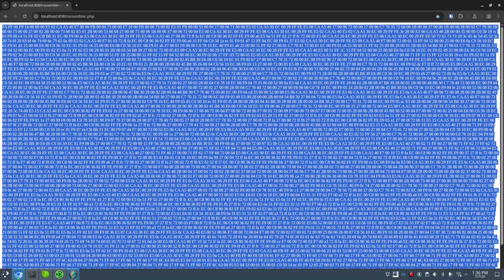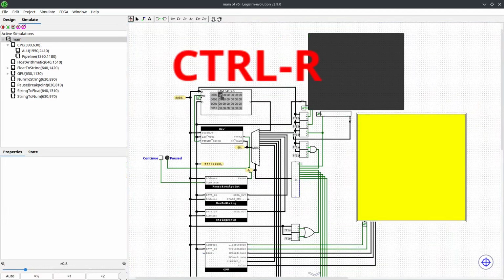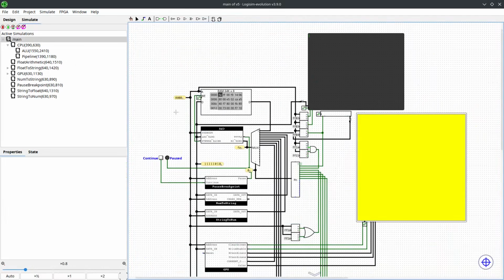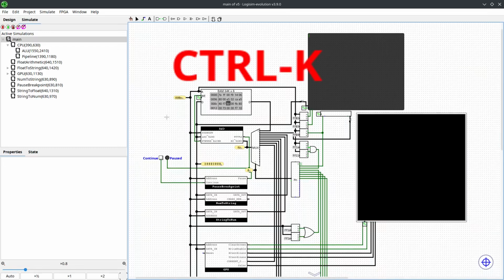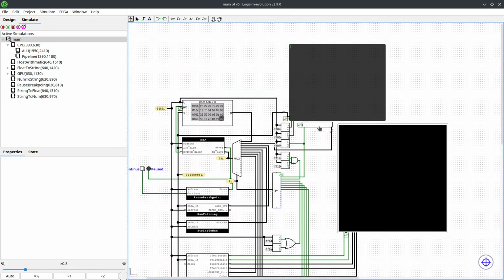So if we save this and go to our compiler, refresh the page, and copy the machine code that it generates, we'll go back to our CPU, hit Control-R to refresh, right-click the memory, paste it in, and then start the clock to start the program. Now over here, once it's initialized, we can start typing in coordinates for our triangle.